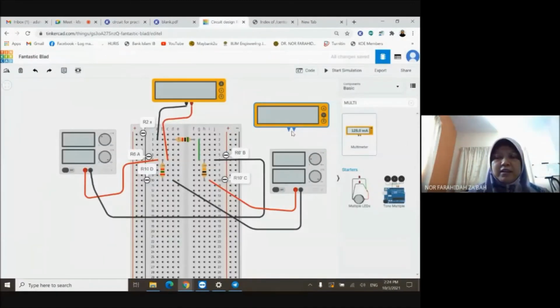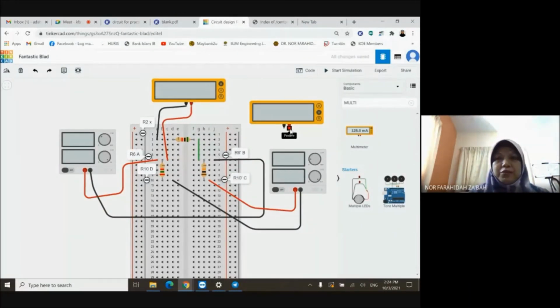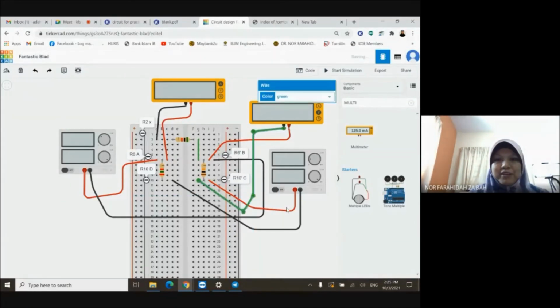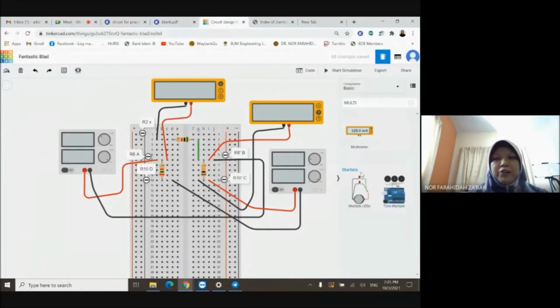So I'm just going to add another voltmeter here. This is already in voltage mode, so I don't have to change anything. So the red cable at node B, just like in the picture earlier. And my black cable will be at node C. I know it looks messy, so that's why you have to do it slowly. So B and C, your voltmeter. So now you are ready to simulate.